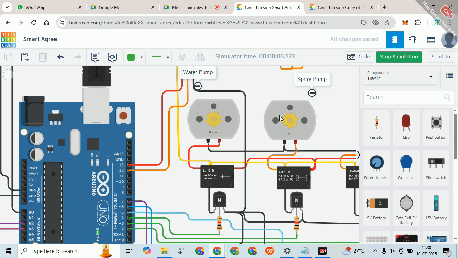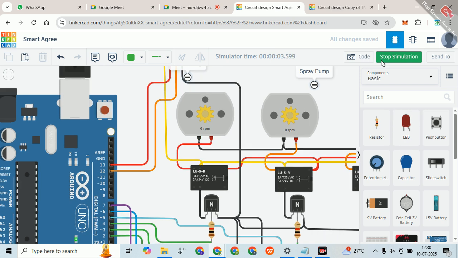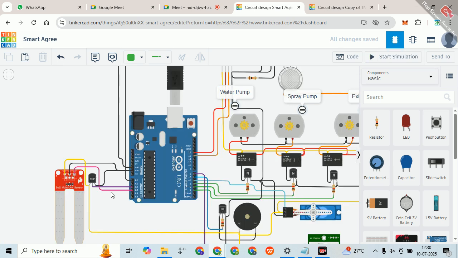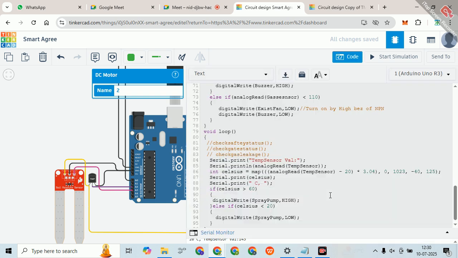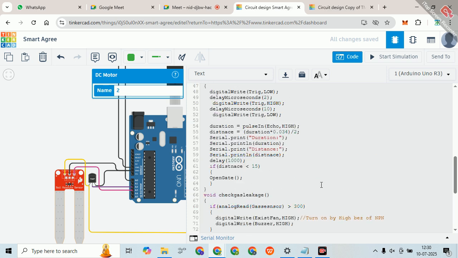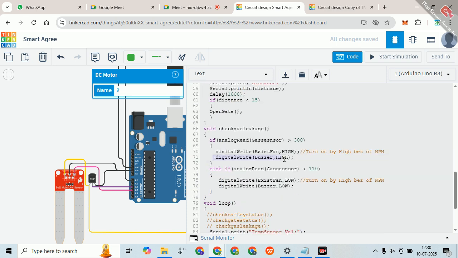Okay, see, now you can observe the pump is turned off. So this is a simple application with temperature, and of course whenever there is a fire accident, informing the people is very important, right? So in this case also we have to turn on the buzzer.